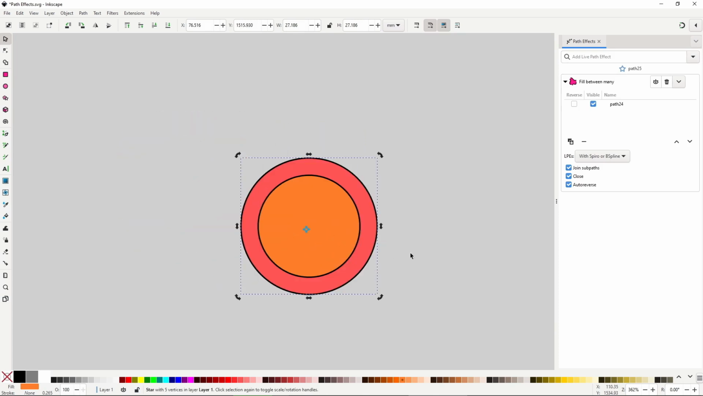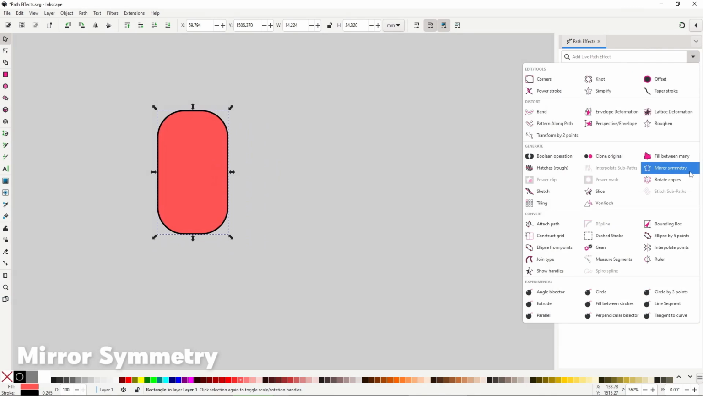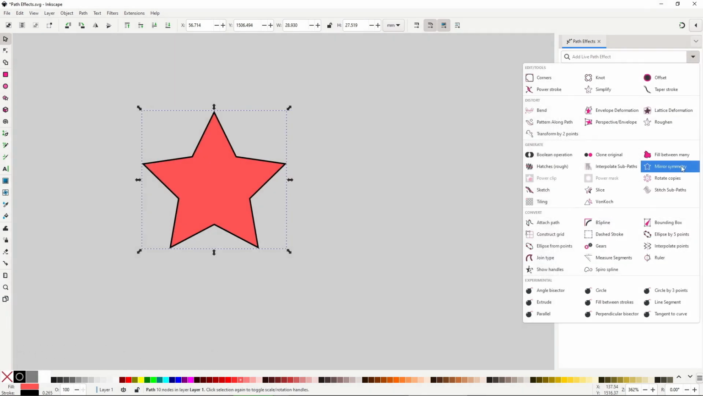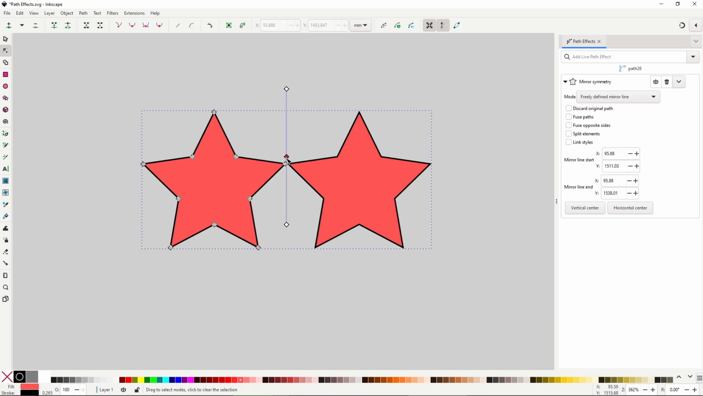Regarding the options in the Path Effect menu, everything is fine as it is, you don't need to touch anything else. Mirror Symmetry is just a very powerful symmetry effect. You control the mirroring with this control line by adjusting the location and angle.